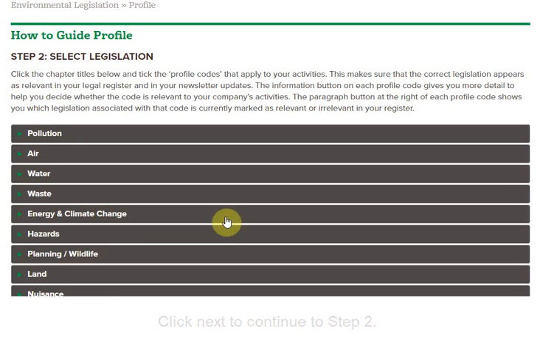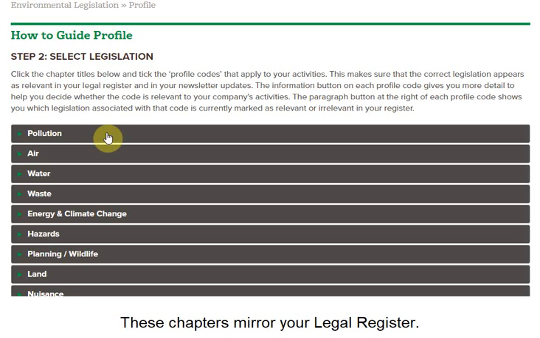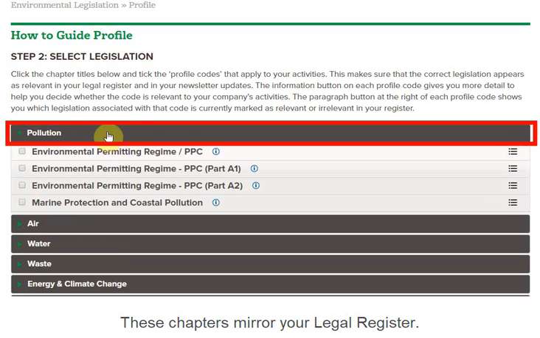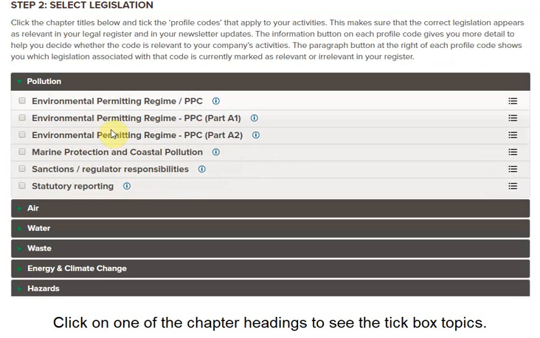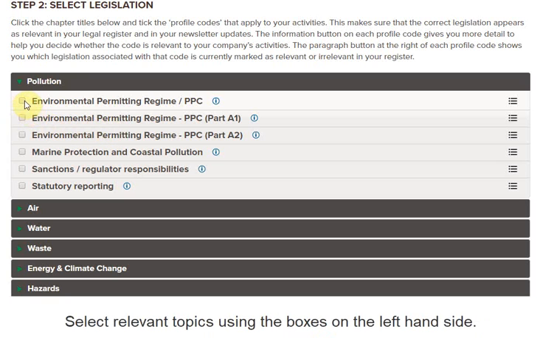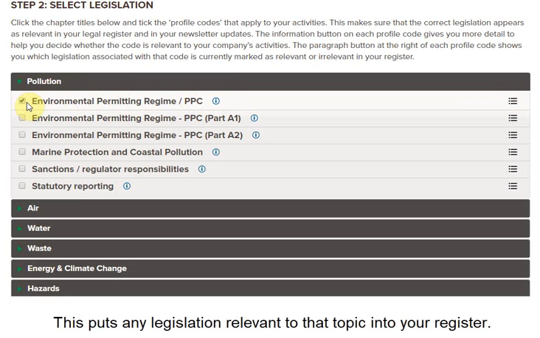I'm into stage 2, and I'm able now to start using the profile or tick sheet to be able to narrow down the legislation that I'm going to see in my legal register once it's built. I start with a series of chapters, and these chapters mirror the legal register. Within each chapter are a series of tick box topics. By ticking on any one of these topics on the left-hand side, and I'll click the first one here, what happens is that any legislation relevant to the environmental permitting regime is brought into my legal register.